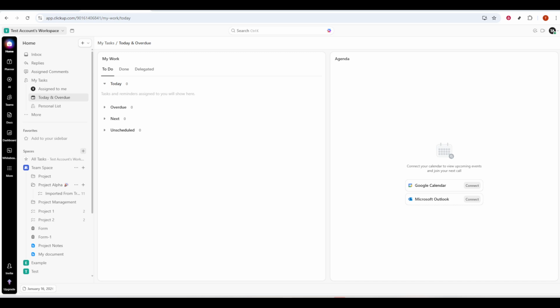The board view is ClickUp's Kanban-style layout. Think of it as a visual conveyor belt for your tasks, where each task appears as a card and each column represents a stage, like To Do, In Progress, or Complete. You can drag and drop tasks between columns to instantly reflect progress. This layout makes it easy to see what's moving, what's stuck, and where your attention is needed.